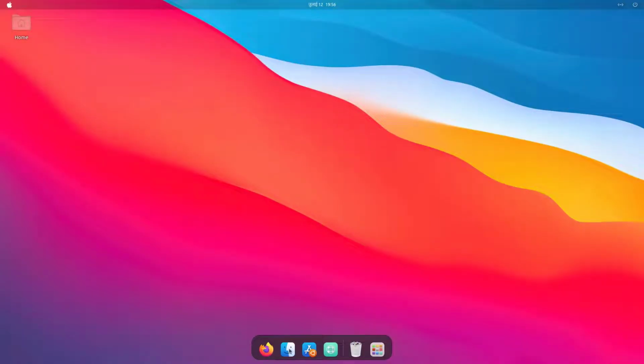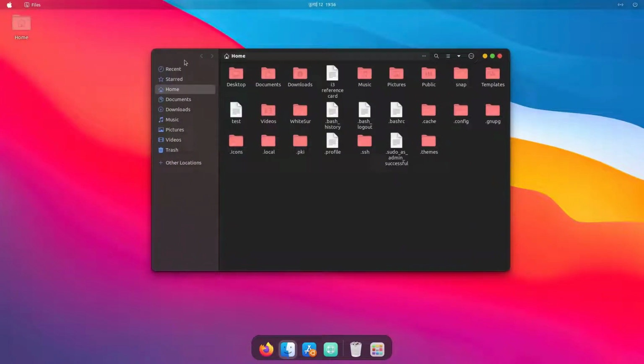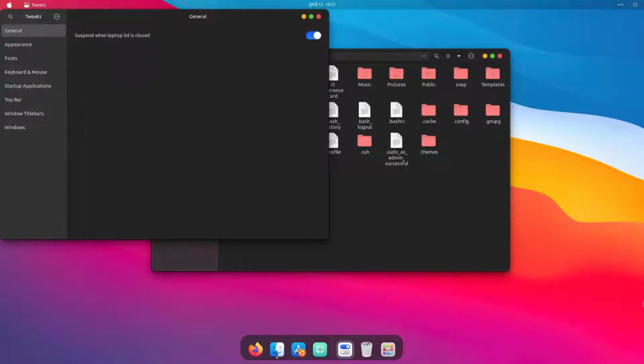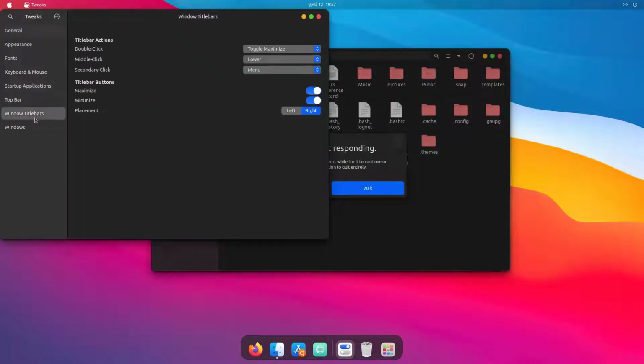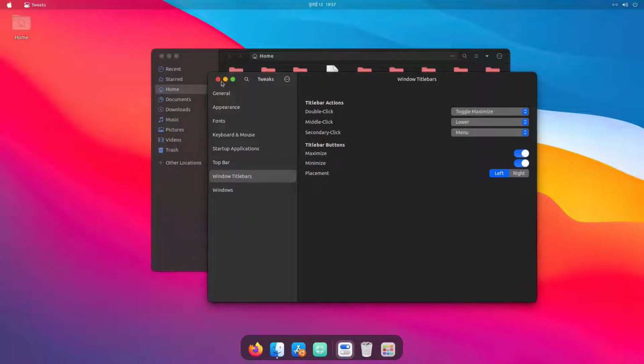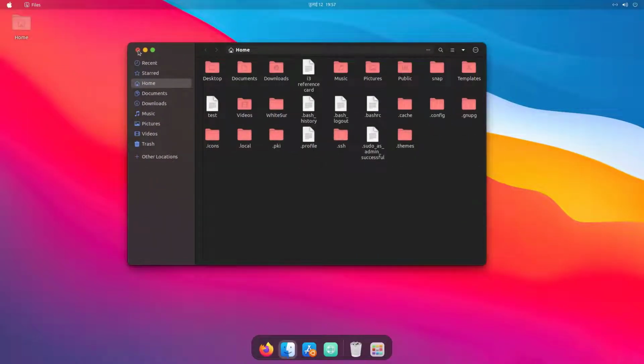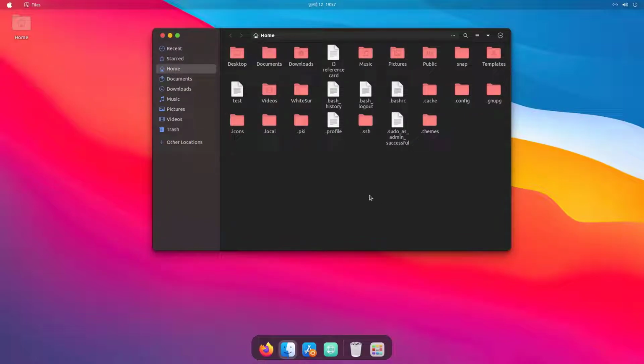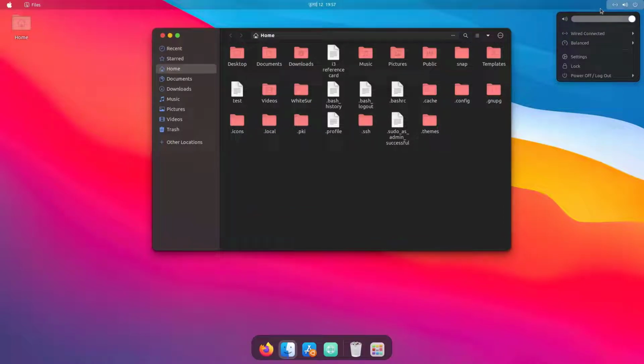Okay, now you can see that we have the title bar icons just like macOS, but they're on the right side. To move them to the left side, again let's open Tweaks. And under window title bars, let's place it to the left. Okay, there we have it. I hope this looks very similar to macOS. It's so beautiful, stylish and modern. You can see the effect in the top bar items as well.